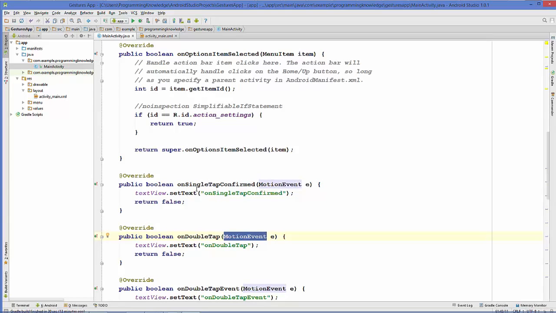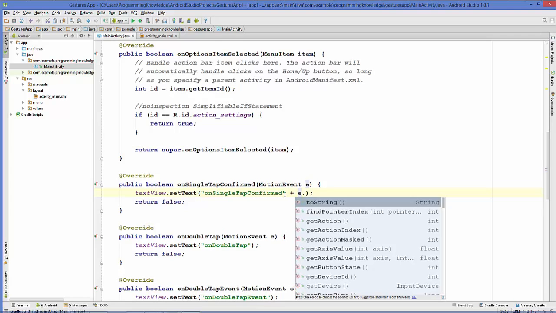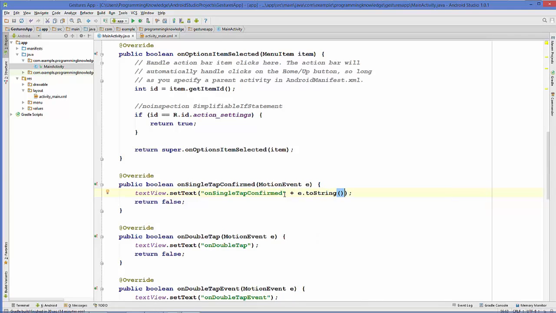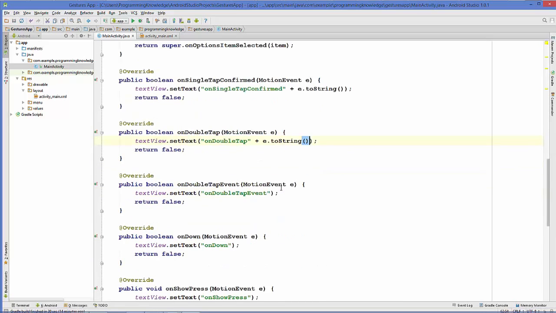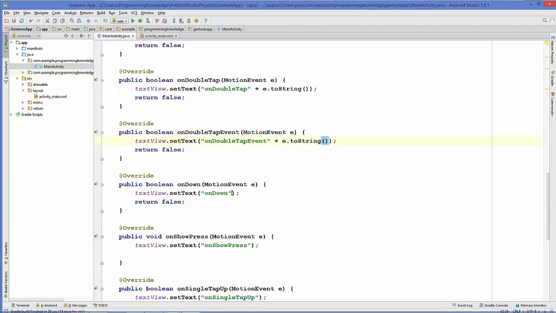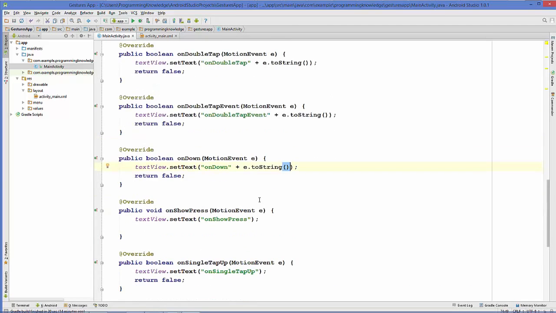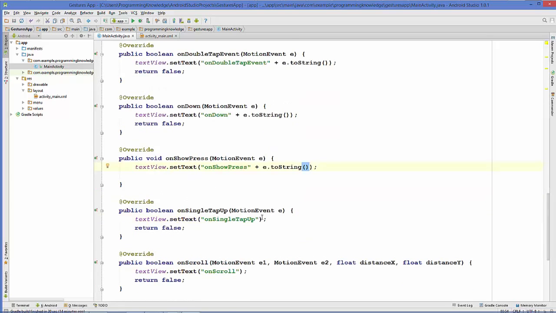Okay, so for example, I want to add the motion event. For this, I can just add a concatenation operator e.toString. And what it's going to do is print the motion event string here. So you can add this to every method, but it's not necessary, but you can do it to get extra information about your method which is called.